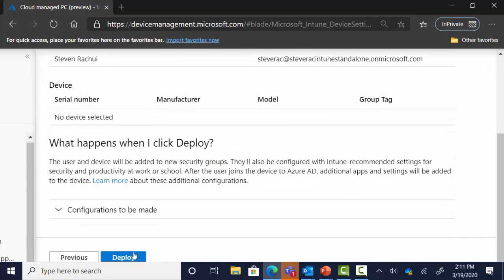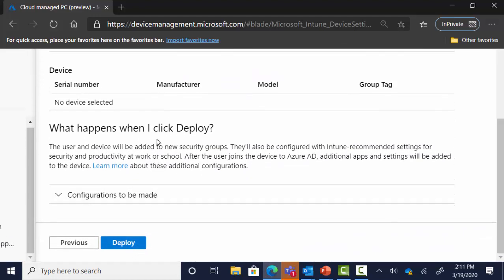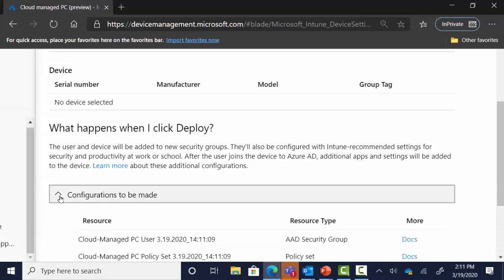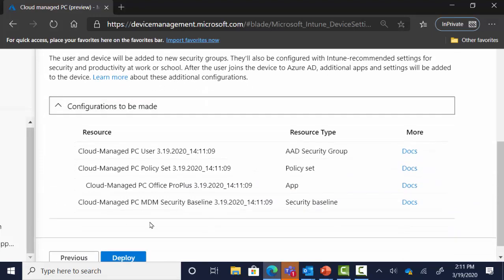And so let's scroll down. What happens when I click deploy? Well, here's a list of the configurations that will actually be made. And notice, here's where I see policy set. Didn't see it on the other two. Here I do. Right? And I can go forward and click OK. So that's the guided scenarios.